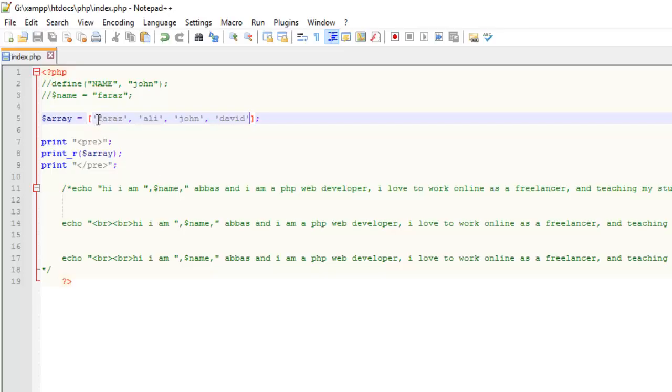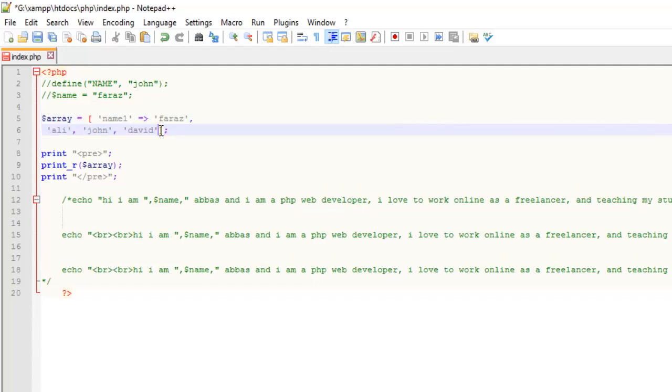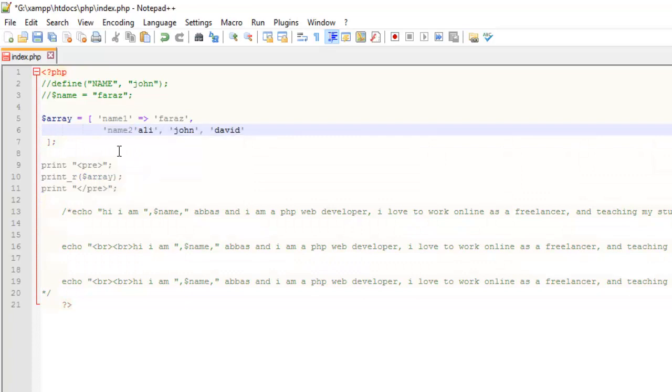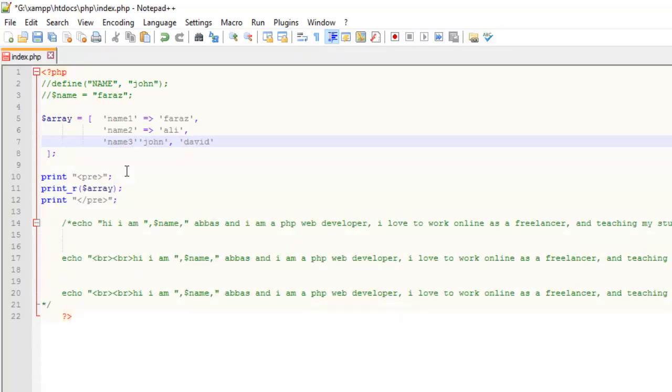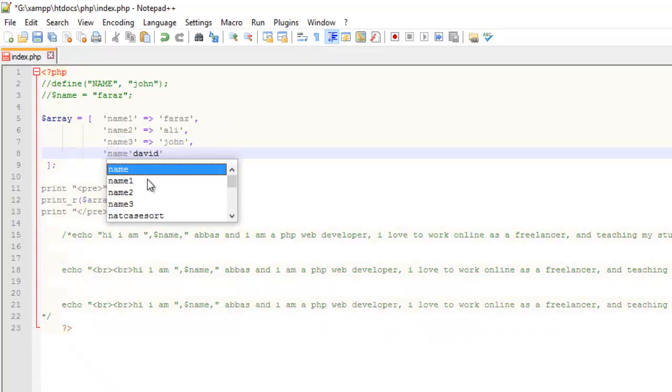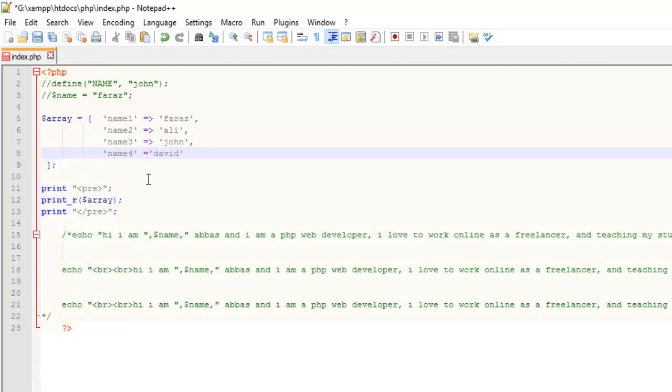Now what if we have to add the key by ourselves as well as the value? For that, all we have to do is say name 1, the same equals and greater-than sign for everyone. To make it simple, let me do this. Name 2, name 3, name 4. The quality of an associative array is that we can add whatever key we want. This is the key and this is the actual value.